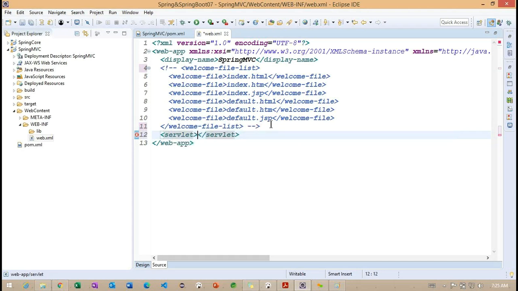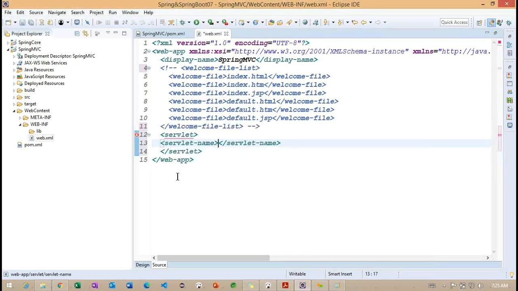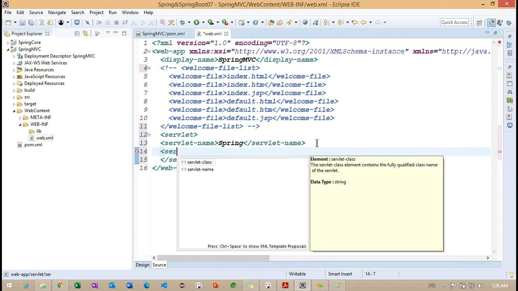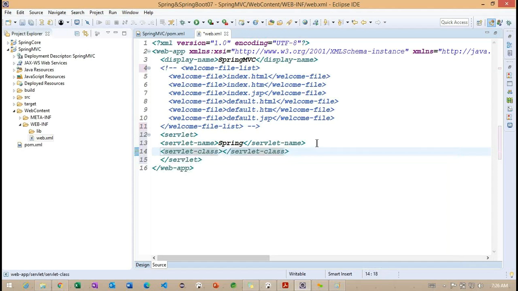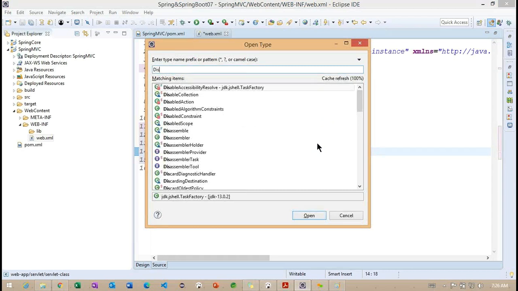Getting the point. Basically, this is the main tag. Inside this particular servlet, we used to work with the servlet name. So we need to provide the servlet name. Here I want to provide spring as the name of the servlet, and later we want to provide the servlet class. So what is the servlet class? Basically, we need to provide the dispatcher servlet as our servlet class. To work with the dispatcher servlet, first we need to find out whether we have the dispatcher servlet class information or not.